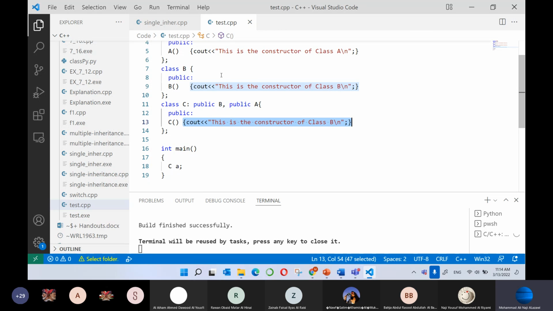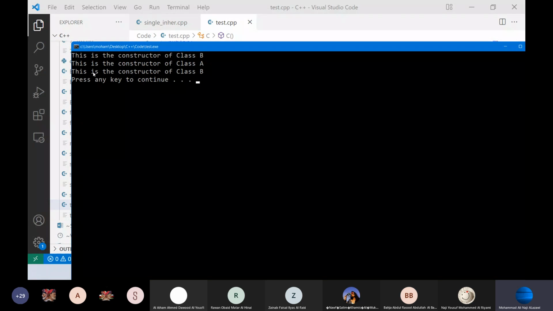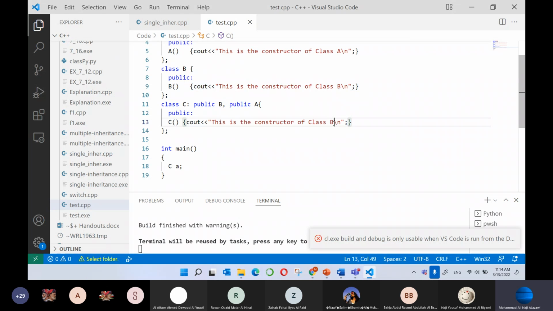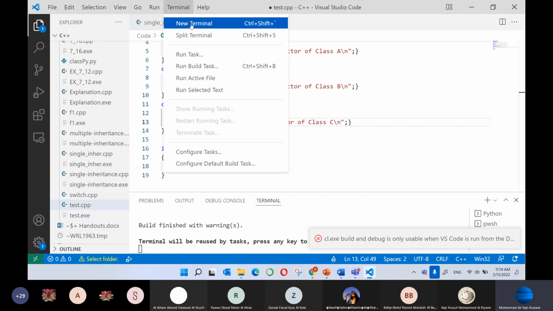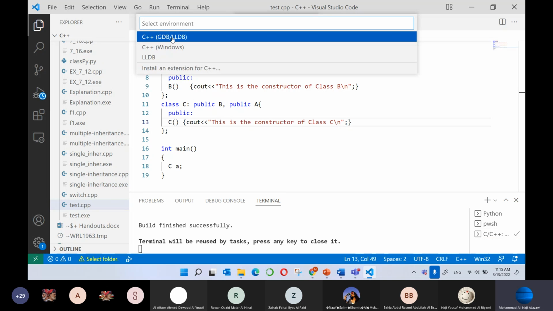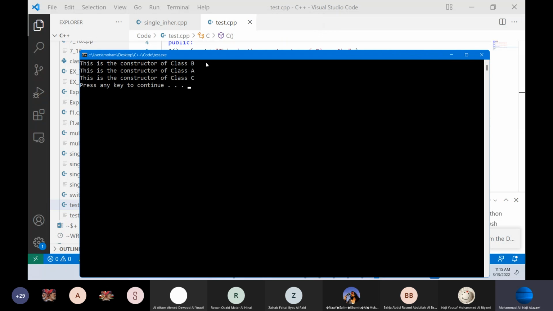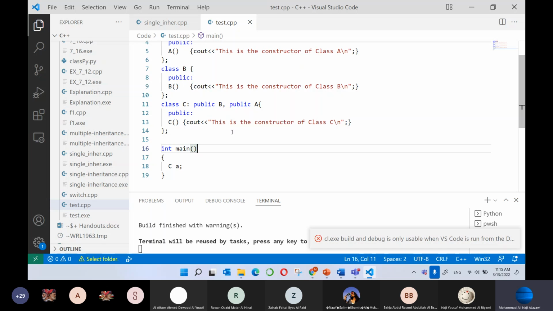So you can see here, this is the constructor of class B, this is the constructor of class A, and this is the constructor of class B. We didn't change the message here, we need to change it to class C. Okay, this is the constructor of class B and class A and class C, because it has multiple inheritance.